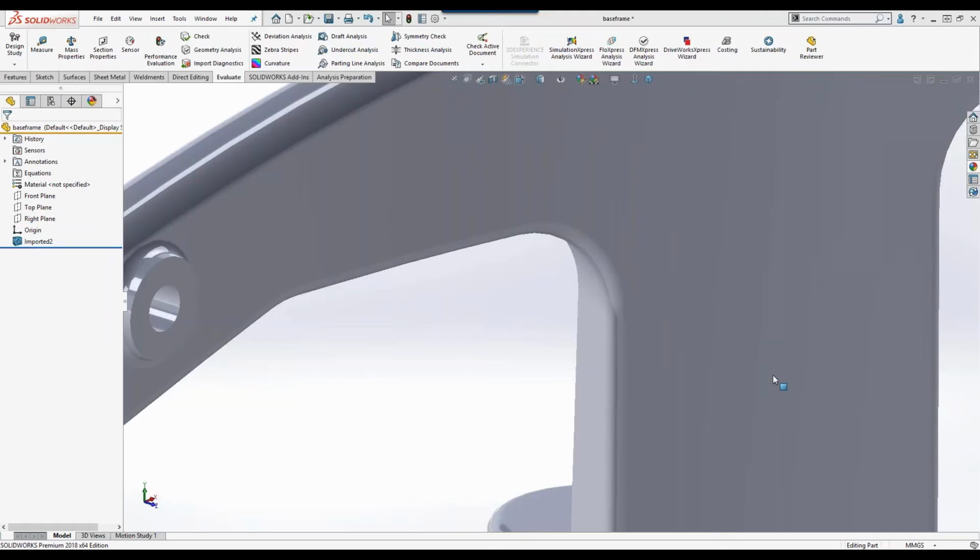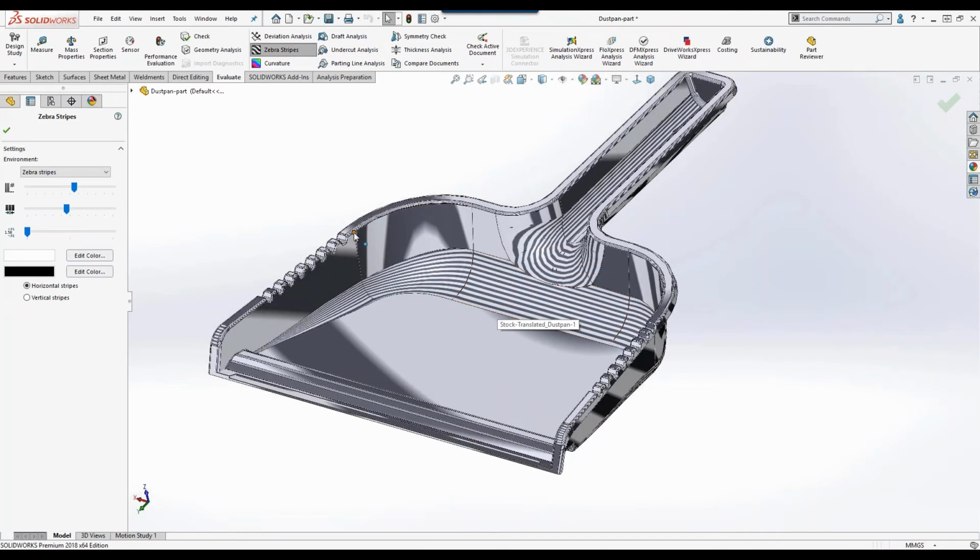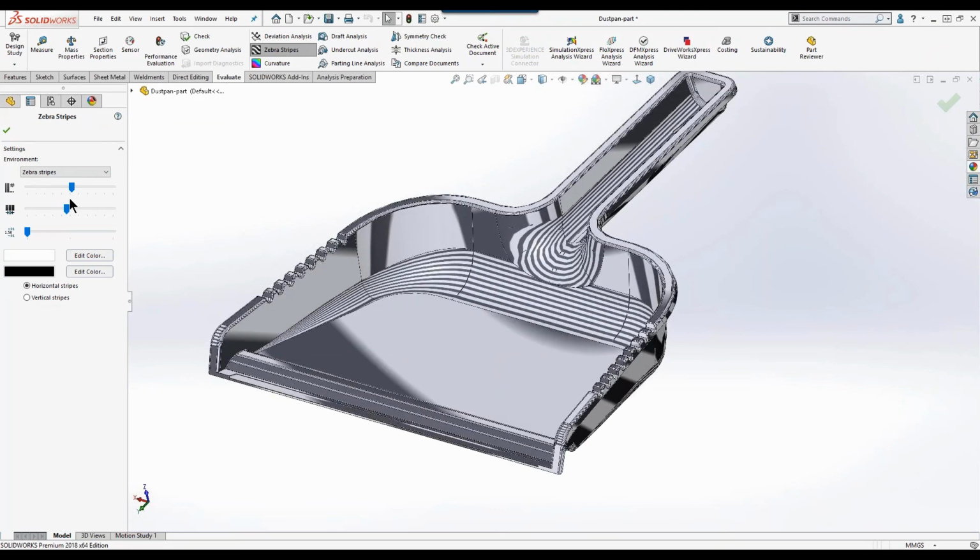So same thing here. I'll show you this dustpan model. Turn on zebra stripes. This one's got some cool info because it basically shows the curvature on some of these different curves and how they're kind of interacting. You can also change a couple things within this if it's really necessary for you. You can change the number of stripes, or you can change the thickness of the stripes, right? Kind of show it however you like to show it.